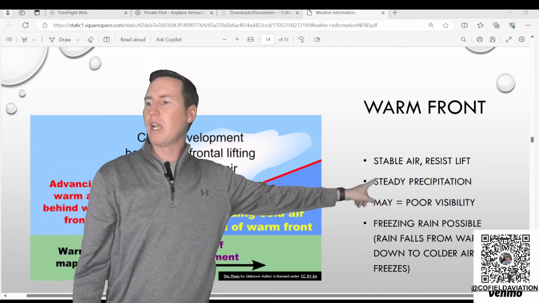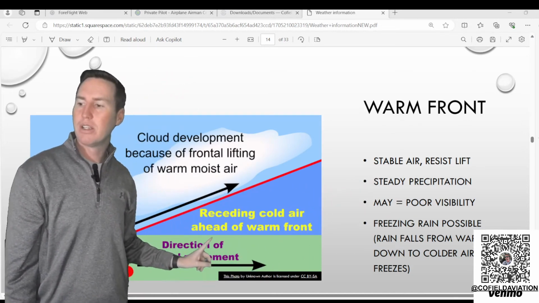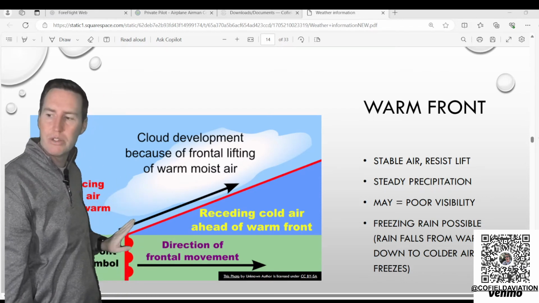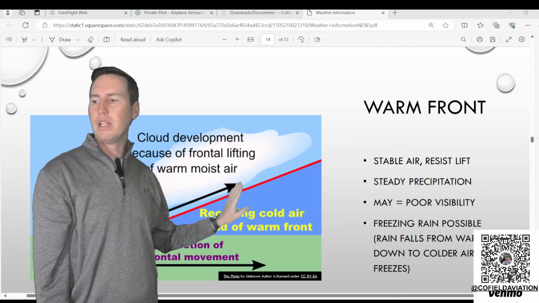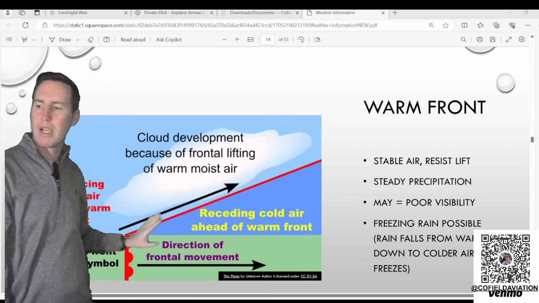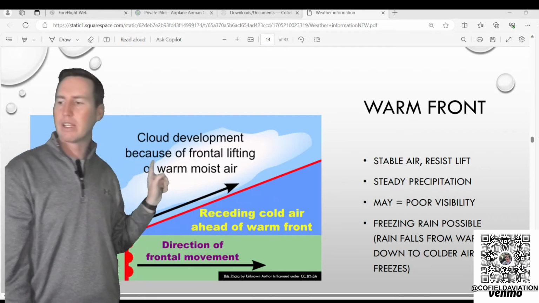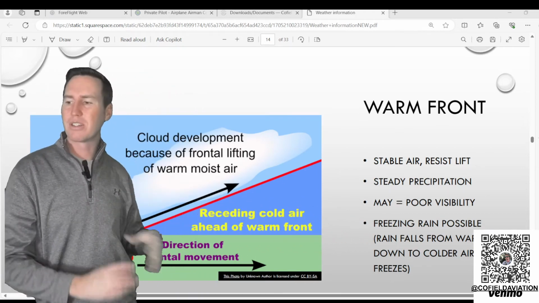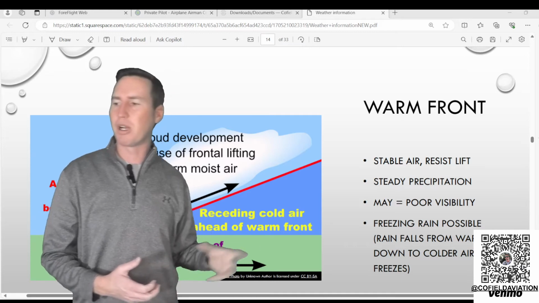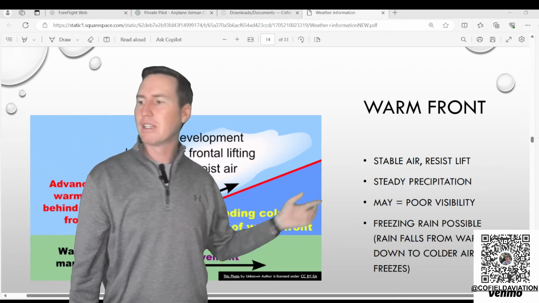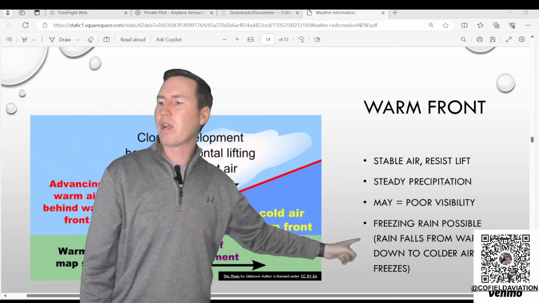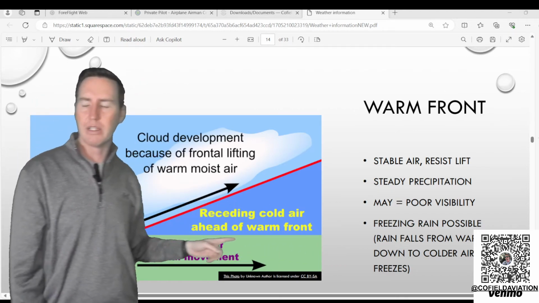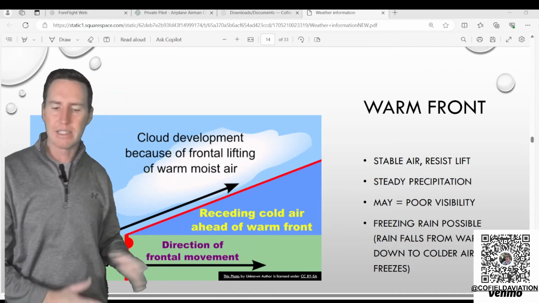So you're going to have stable air, kind of resists lift, right? Because you see how, you know, you don't get this crazy lifting. Again, you do get a gentle lift as that warm air is overtaking that colder air, and that's why you see this cloud development here. But could equal poor visibility because there's not all of that mixing up, but it's probably going to be smoother because it's stabler.